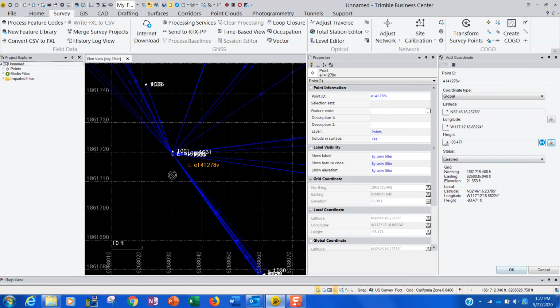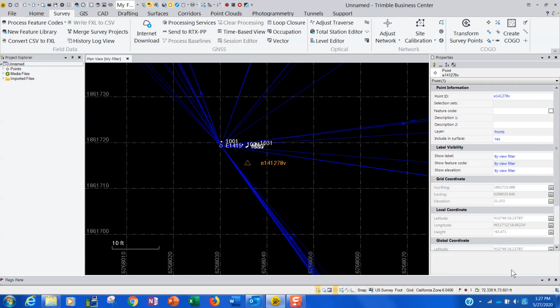When I hit OK, please note that this little circle that characterized an unknown point is going to change to a triangle, which is a control value point. So you'll see that. TBC treats this as an unmovable point.